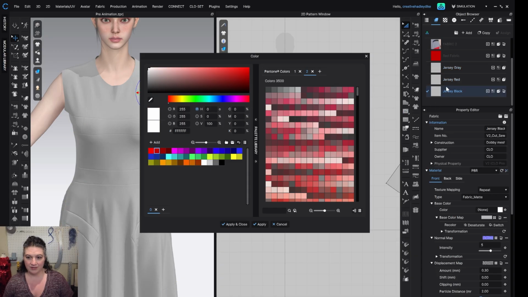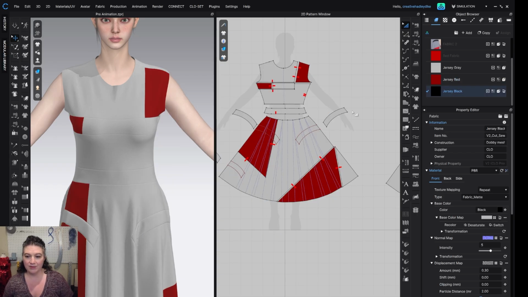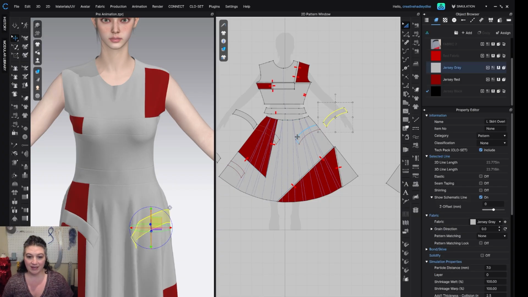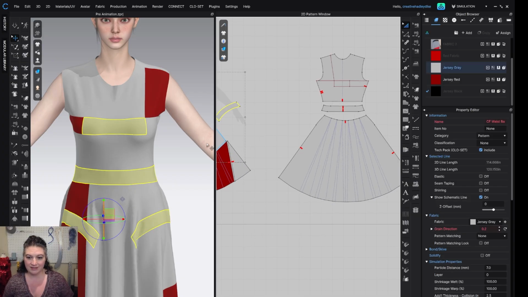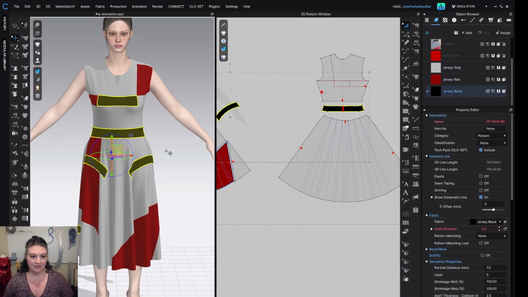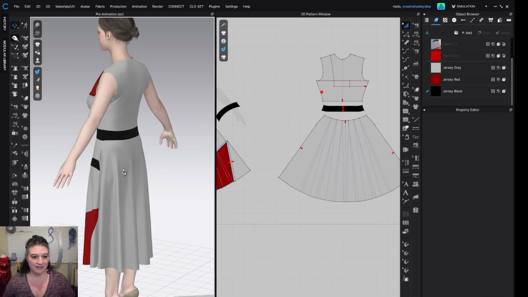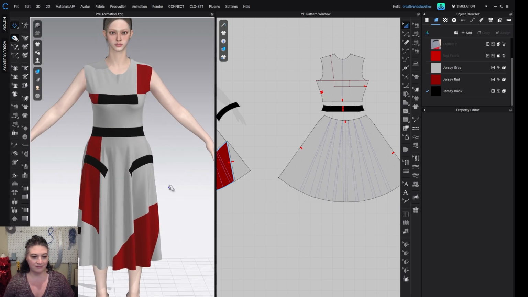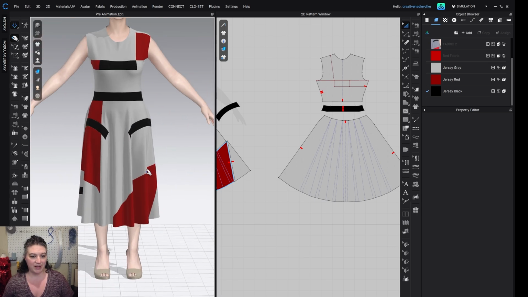And then we're going to, oops, got to actually hit apply. And then we're going to change the other one to a black, apply and close. And this time we're going to grab all the black pieces, assign, and there we go. Much better.